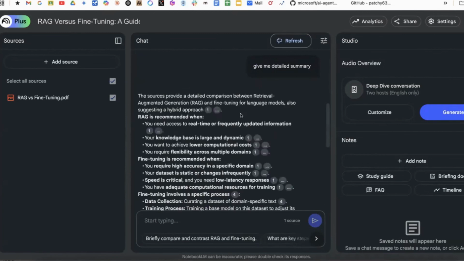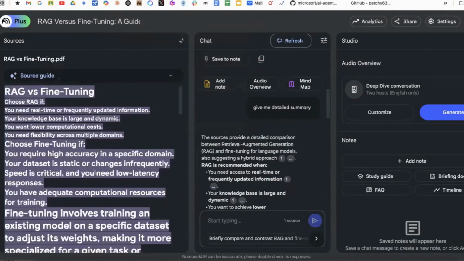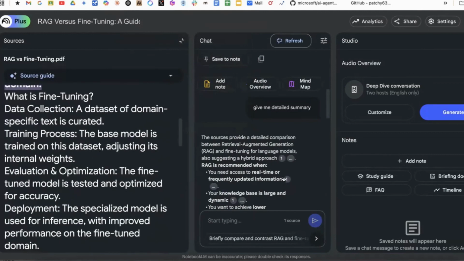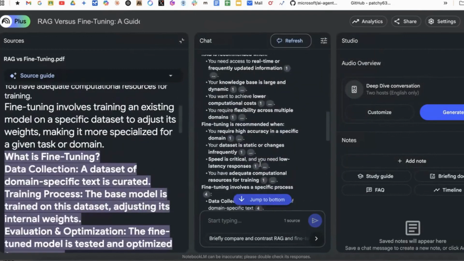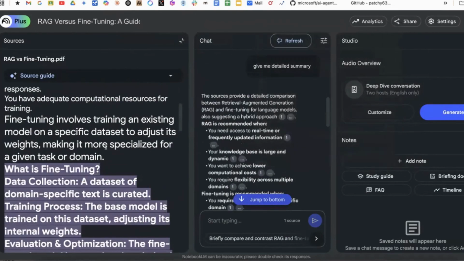See, it has given a link also. If I click on this link, it will show which part of the document it is present in. This is very important when you have a critical document, let's say a 300 or 400 page PDF, and you only want to check from the document. This is the best tool for you to use. This is based completely on RAG.